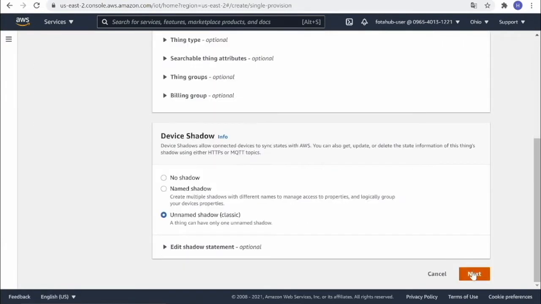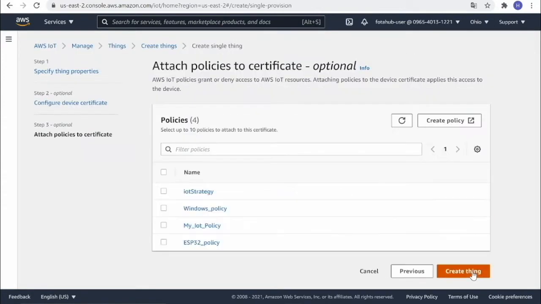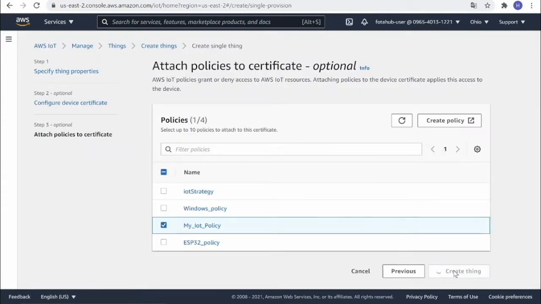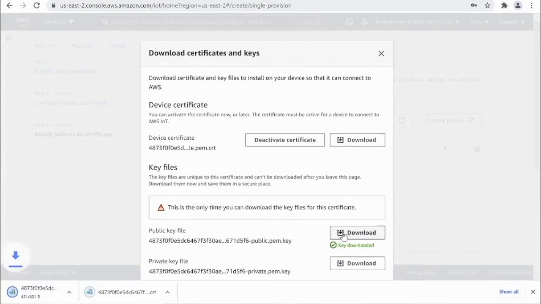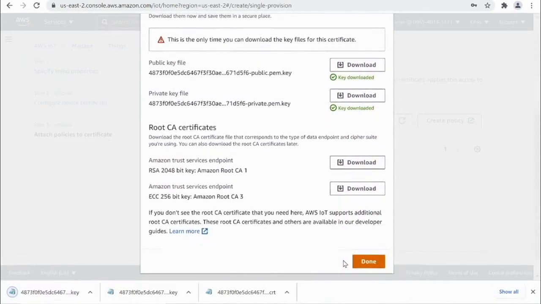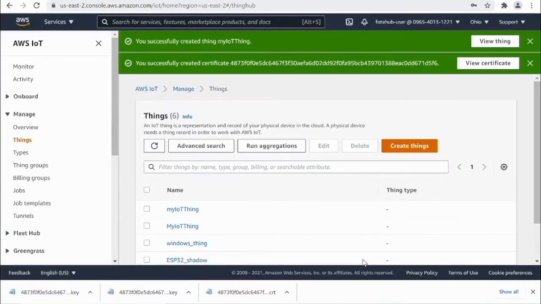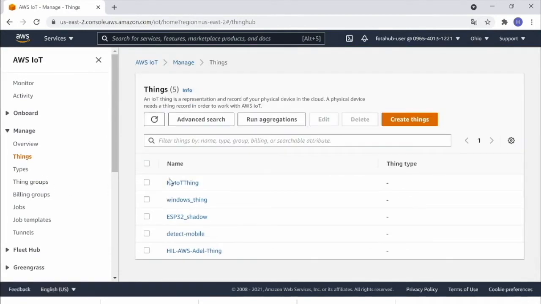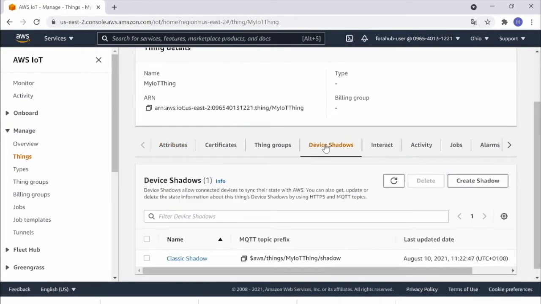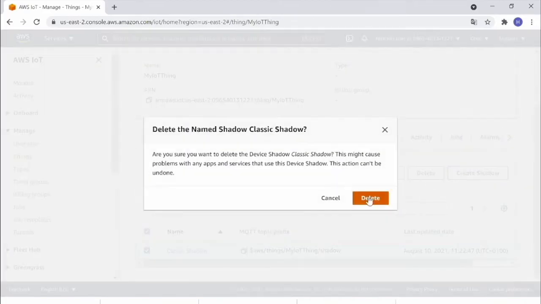Select Auto-Generate New Certificate and then attach the policy you created previously. Click on the Create Thing button, download each of the certificate and key files, and save them for later. You'll need to install these files on your device. Choose Done. Make sure you delete the initially created and unnamed classic shadow of your AWS IoT Thing. Under Manage, locate the Thing that you've just created and delete the Thing shadow under the Device Shadows tab.